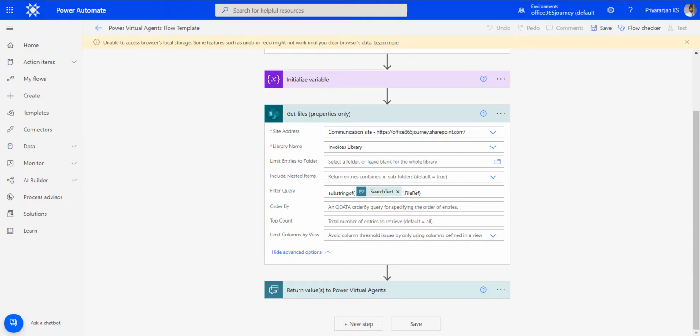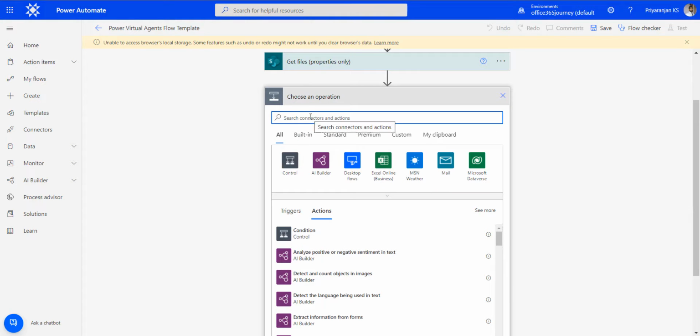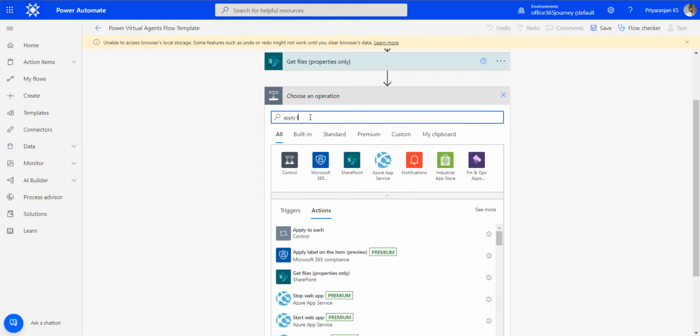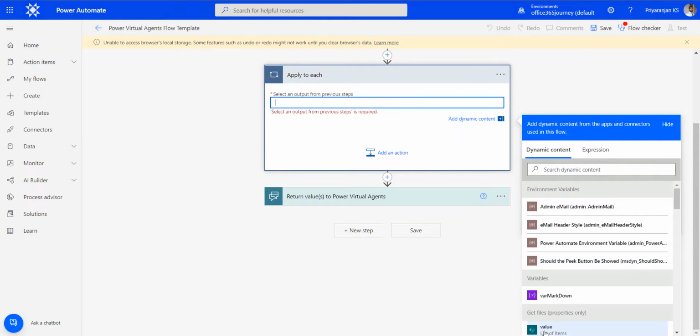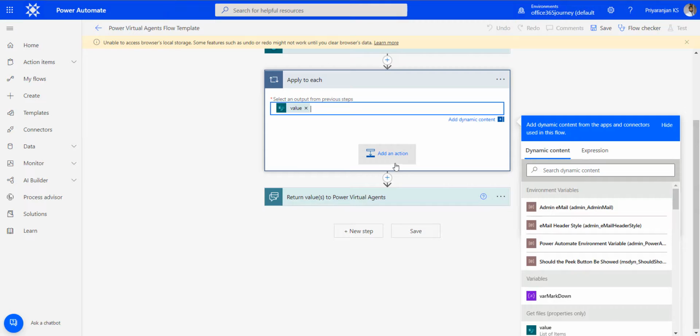Now the next thing to do is we will add an apply to each action so that we can loop through the entire file properties that have been returned from the previous action. So for instance, if we are searching for invoices, we saw that there are multiple files with the name invoices, so it will return multiple file properties. To do that, we will add an apply to each, and we will select the values from the dynamic properties so that it loops through the return values from the previous get file properties action.